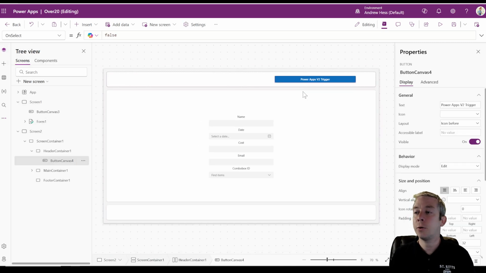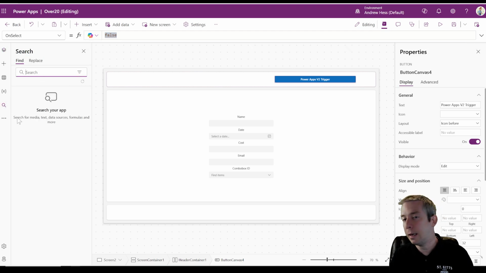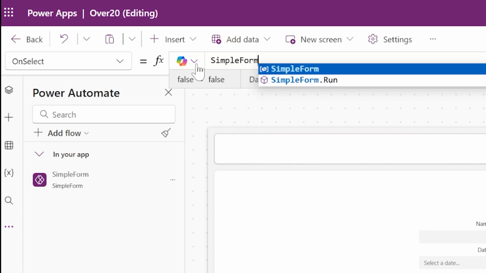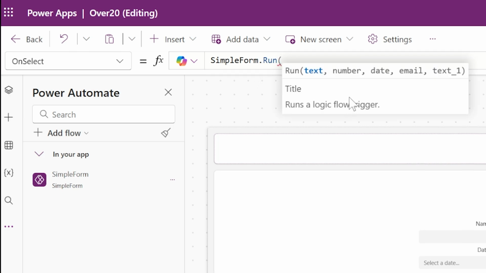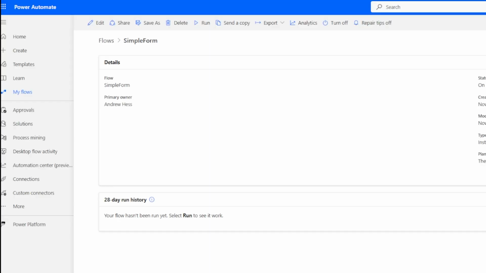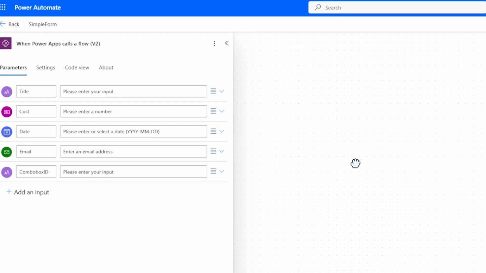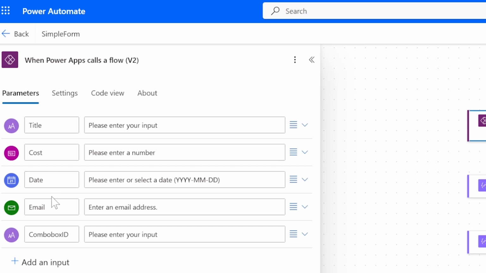So Power Apps v2 trigger, we have our simple fields. We have our button here. Now in order to run this, you're just going to type in the name of your flow. So mine was called simple form. You see simple form, then .run. Take a look at this and notice the IntelliSense, and I'll probably zoom in here. It says this is a text, but notice the name of the variable, title. So that matches our flow. So when you come in here, and we're too small now, but you can see that it is title, cost, date, email, combo box ID. These are the names of the variables that we gave it.